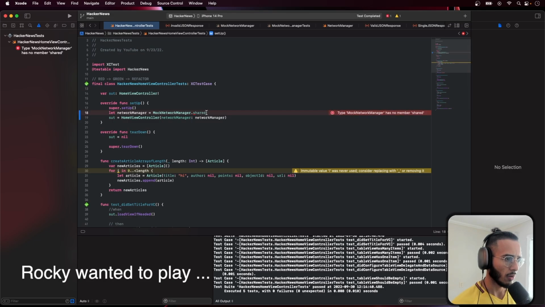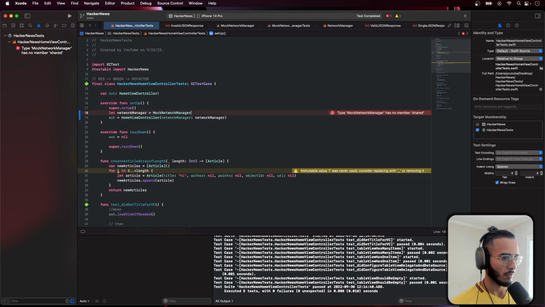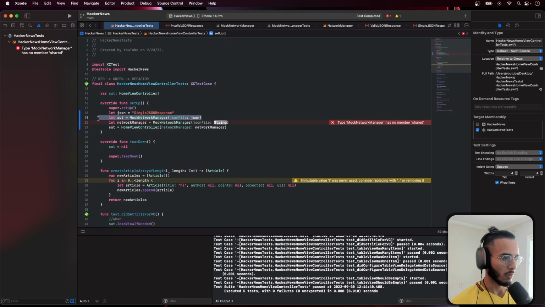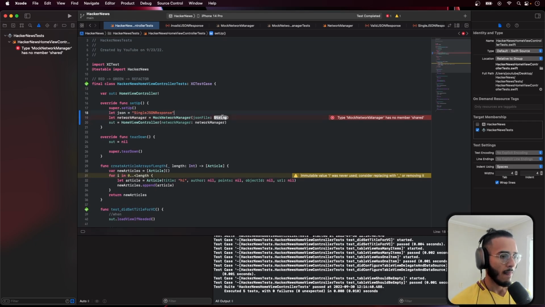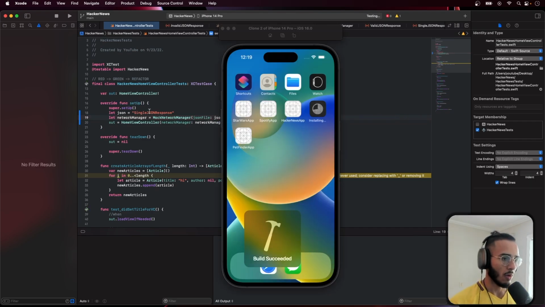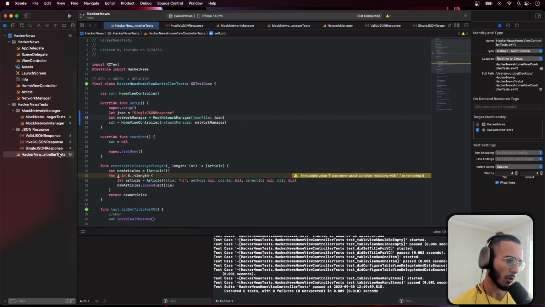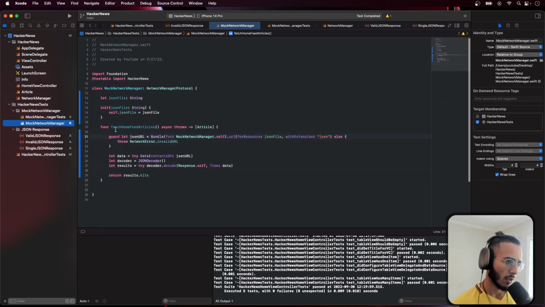MockNetworkManager.shared. Oh, so we want to actually just copy this JSON. All right, and there might be some better ways that you could implement that. Let me know in the comments if you think of any better ways to pass this JSON, but you can't pass it through this function because then it won't conform to the protocol. So that's the best way I found.